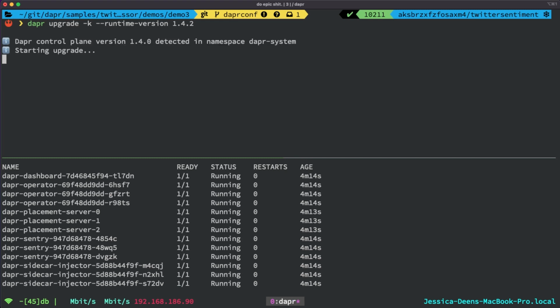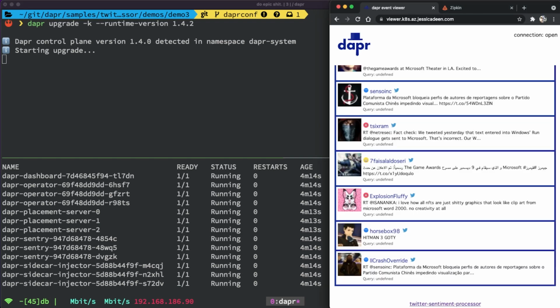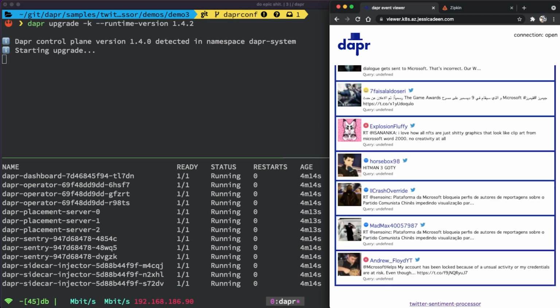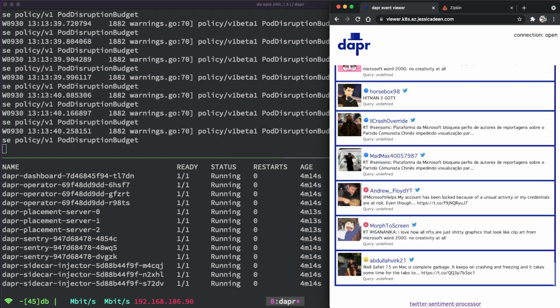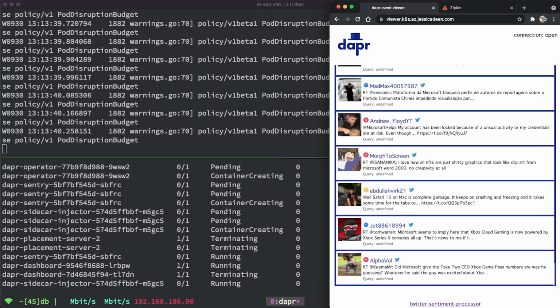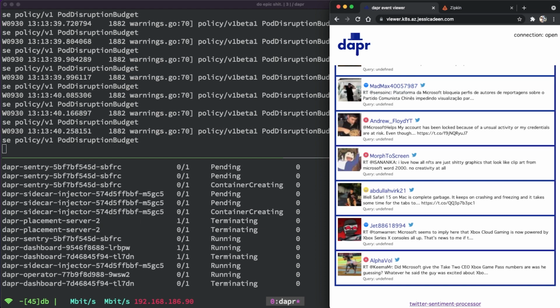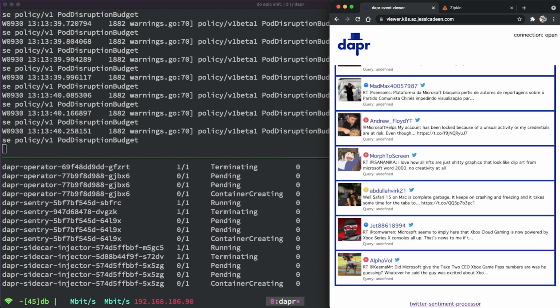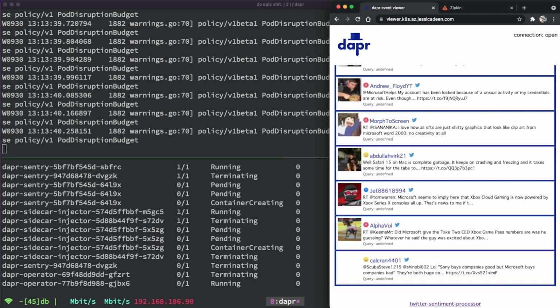Dapr will start upgrading the control plane, and I'll bring up our Twitter sentiment app side by side so you can watch the upgrade happening in real time with zero downtime. Now, we do see some warnings here in the background that tell us there will be some changes to how Kubernetes handles pod disruption budgets in future releases of Kubernetes. Those are just informational messages, not error messages, so we can disregard and let Dapr complete the rolling upgrade.